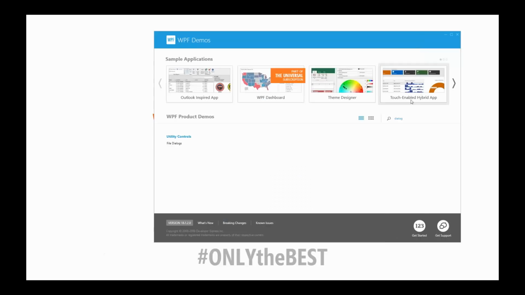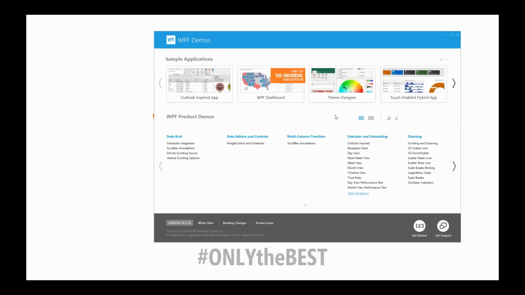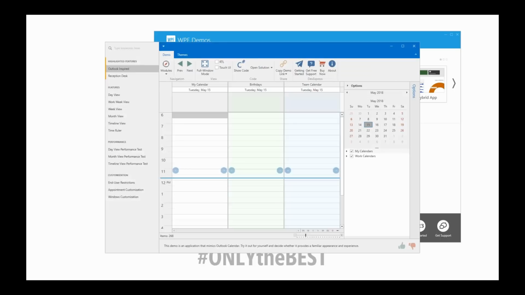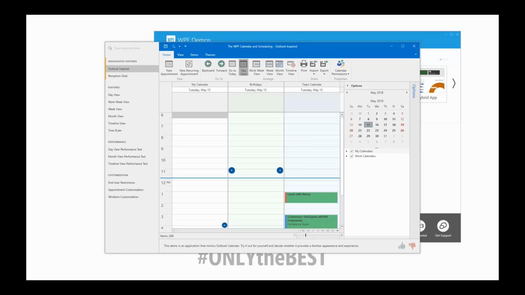Let's take now a quick look at the scheduler. And here I'm going to be talking about a community technology preview of our new resource tree control. Now, as its name implies, the control displays scheduler resource items. Here we are. We have these different calendars, if you like, they're resources, using a tree UI-like metaphor. So we have a tree, we have a group here of my calendars, a group here of work calendars.